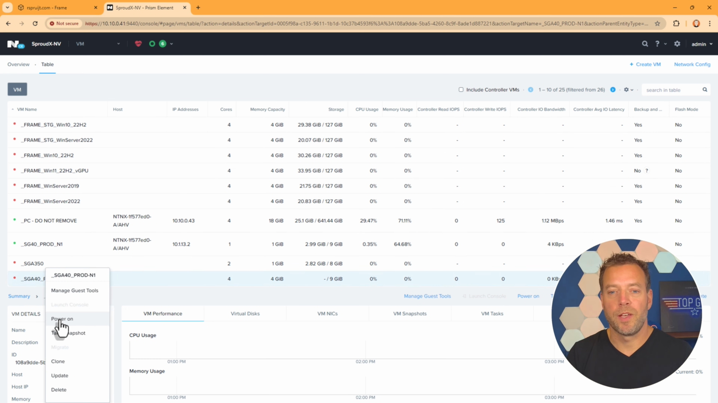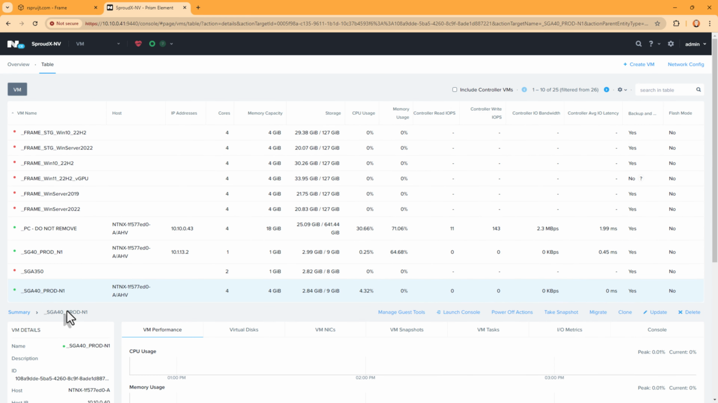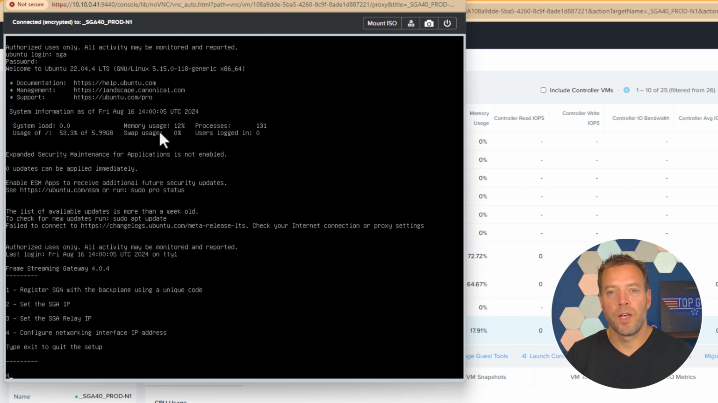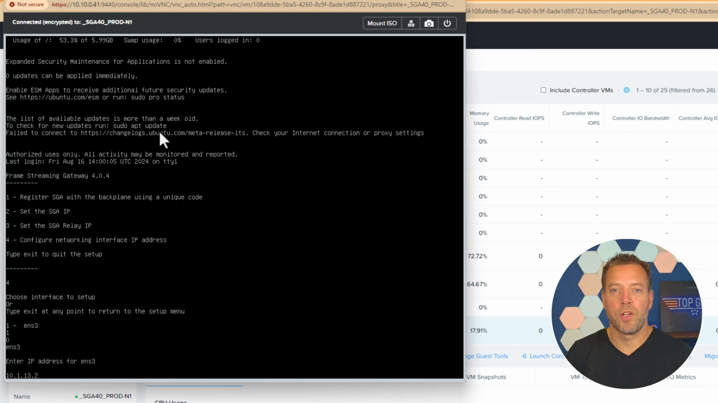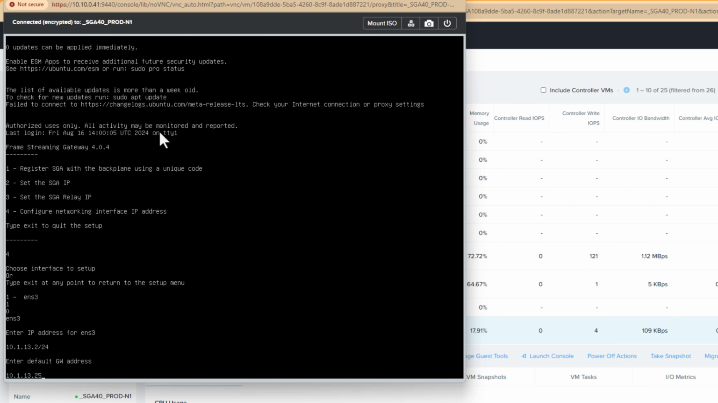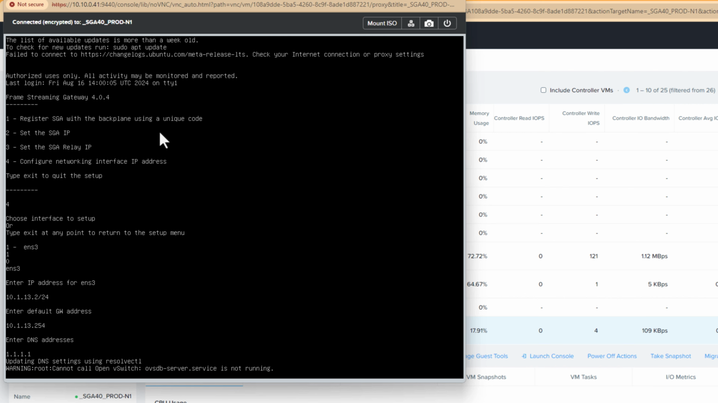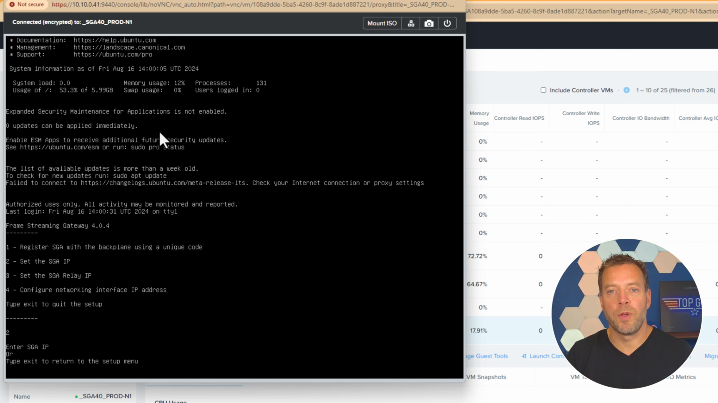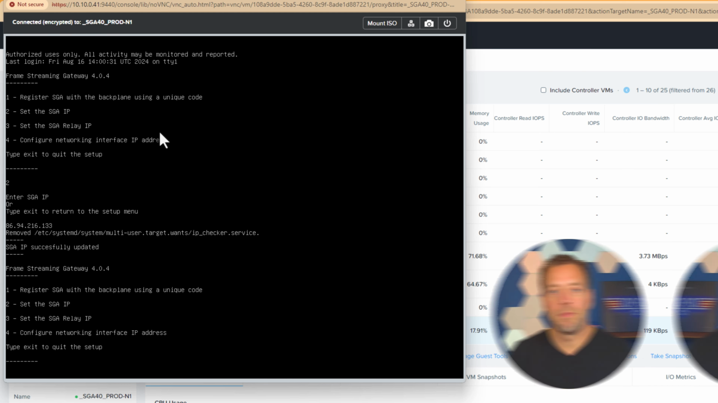Let's power on the VM and start the console session. Wait a few minutes and log in with the default username and password. We select option 4 in the menu since this Streaming Gateway node requires manual network configuration setup. Next, we will select option 2 in the menu and configure the public IP address the node will use. The firewall and required security rules are already configured.